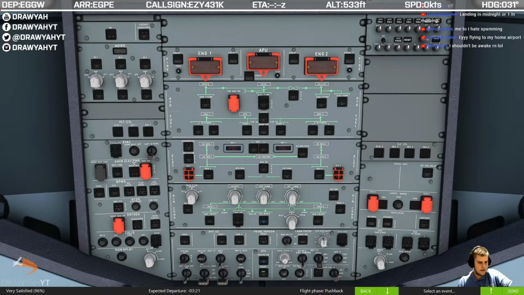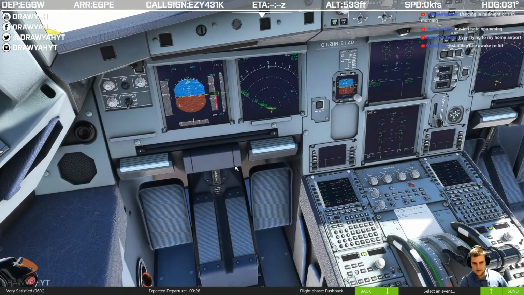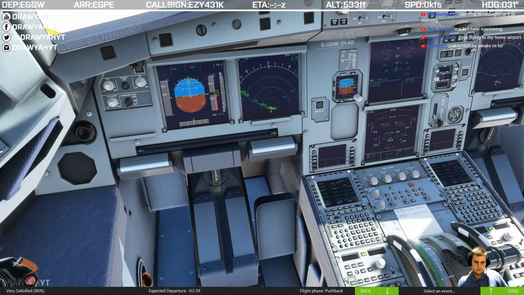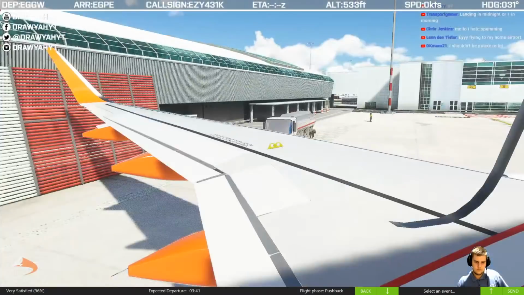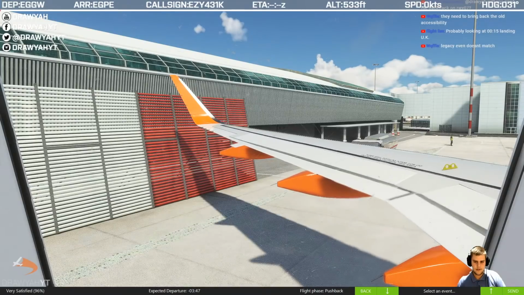So, pushed back. Both engines are active. APU comes off. Test controls. Right, okay, done. Flaps position 1. Flaps to 1.